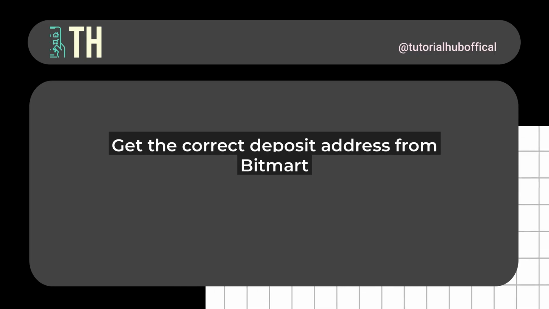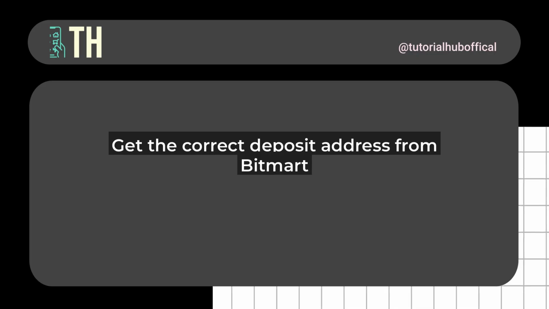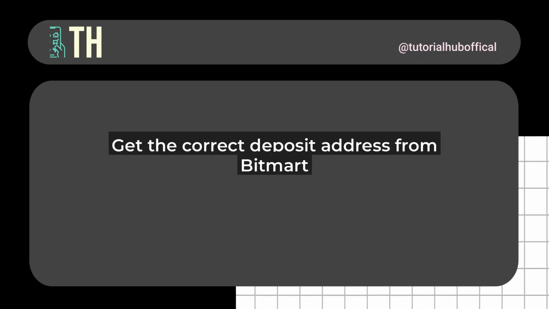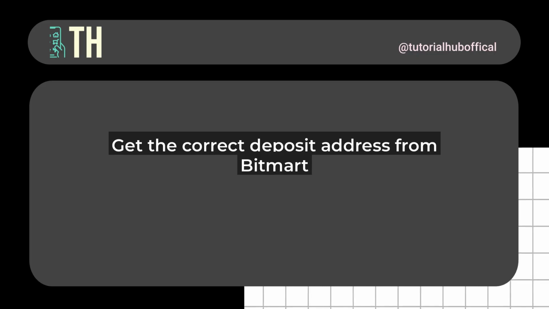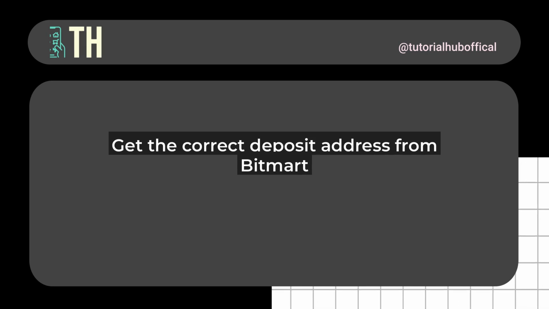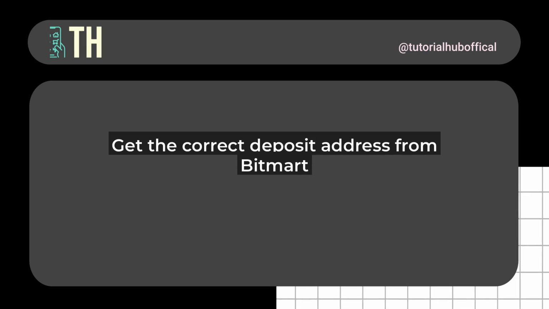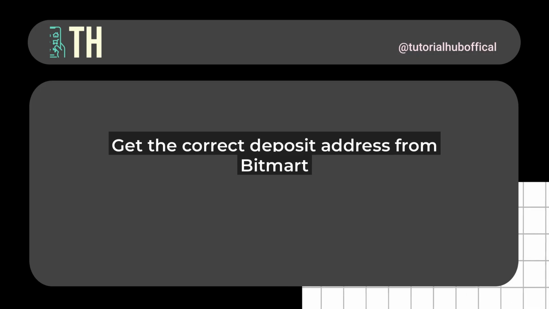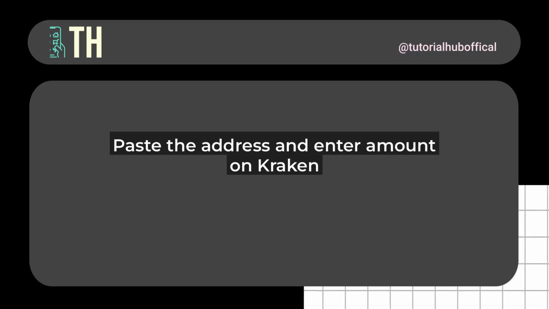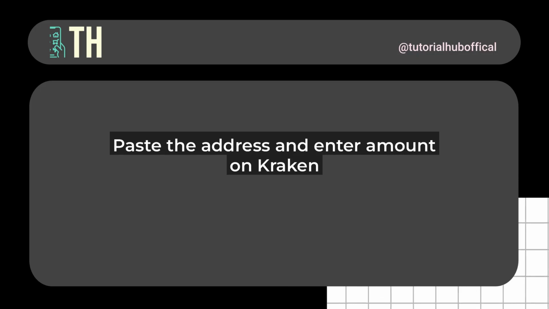Step 2. Switch over to Bitmart, log in, and navigate to the Deposit page. Choose USDT and make sure you're using the correct network, such as Tron or Ethereum, to match what Kraken supports. Copy that deposit address carefully, it's your key to a successful transfer.